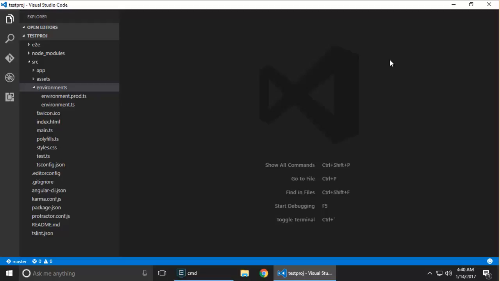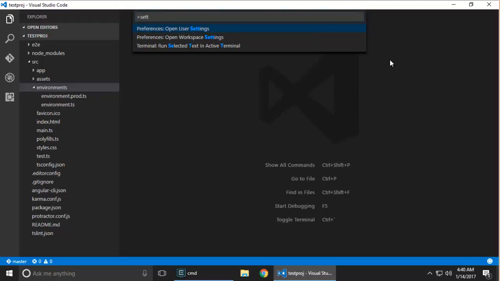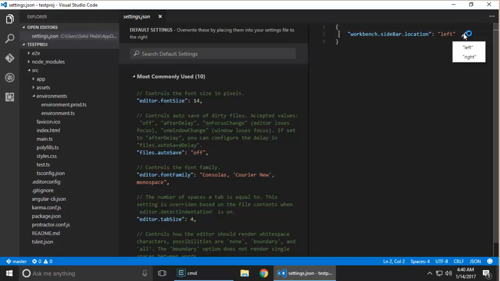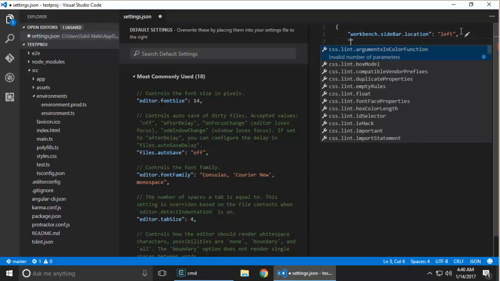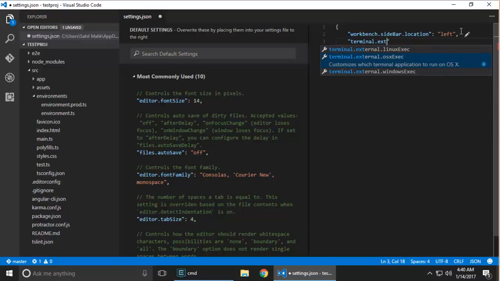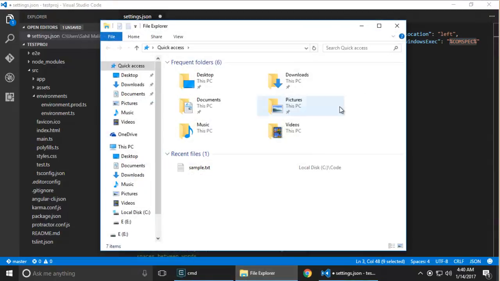Here's how you do it. You press F1, and then you type settings, and you go to the user settings. You can also do this in Workspace, but why would you? So let's go to user settings, and then here, you basically create a setting called terminal.external.windowsExec for Windows, OS X, Linux. You get the idea. And here you specify the path to wherever your preferred command prompt is.